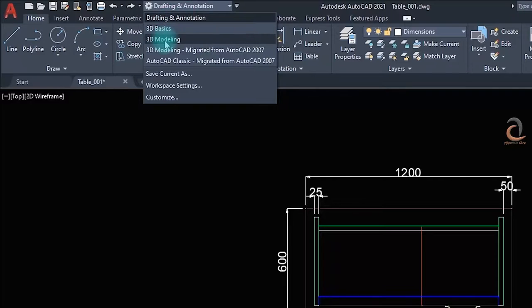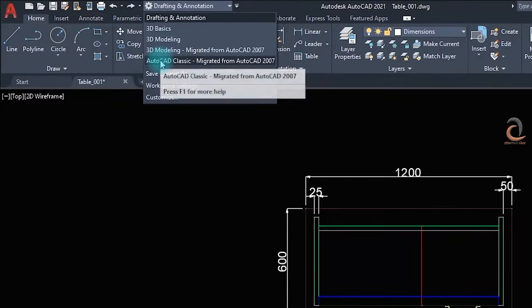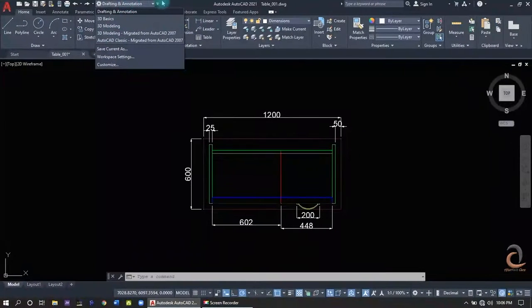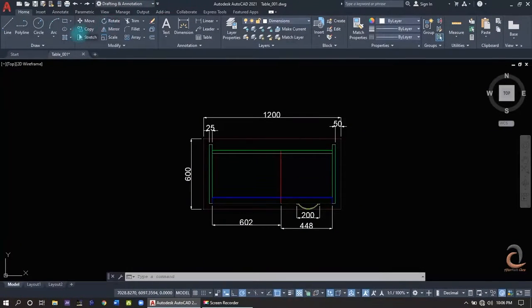These three are the more commonly used, while the other two were migrated from my 2007 version of AutoCAD. Later on, we'll come back to the workspace. You can also add any command to the toolbar. Let me quickly add construction line to the toolbar.